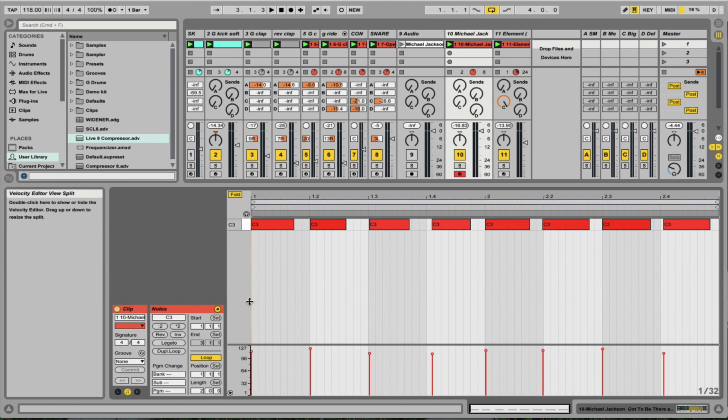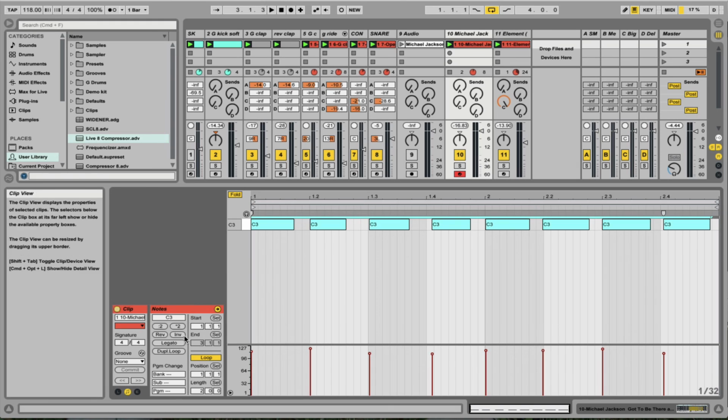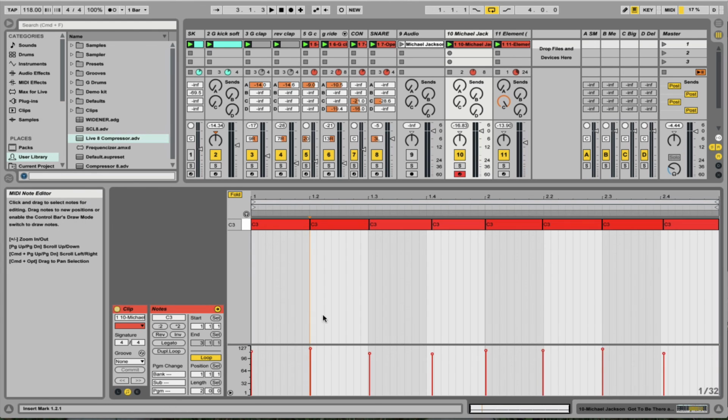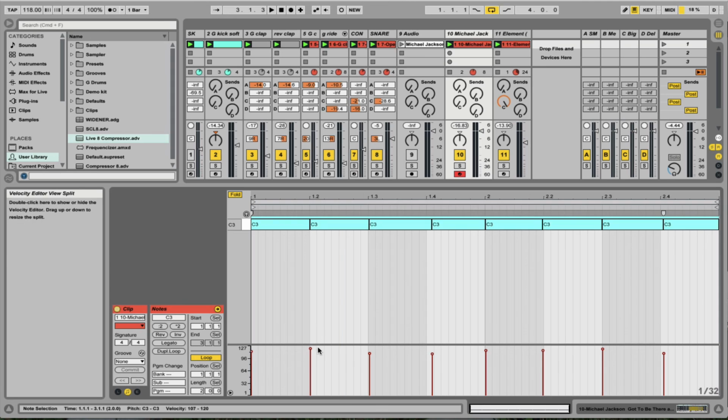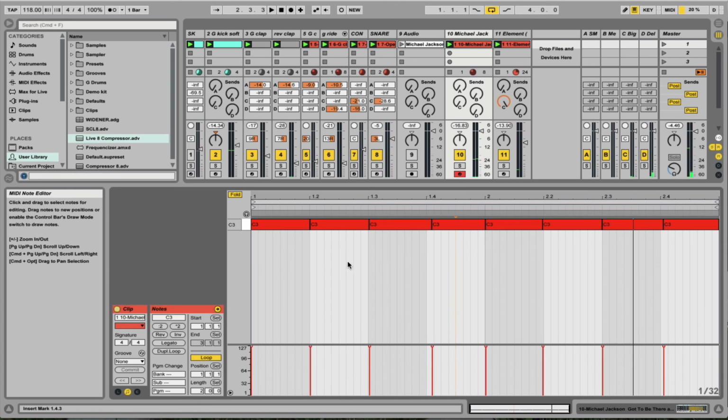I'm going to press Command A for all, and then I'm going to press the legato button. That's just going to stretch each note up to the point where another note after it happens. And let's get all the velocities of these all the same. All the way up there. Nice. Oh no, hang on.